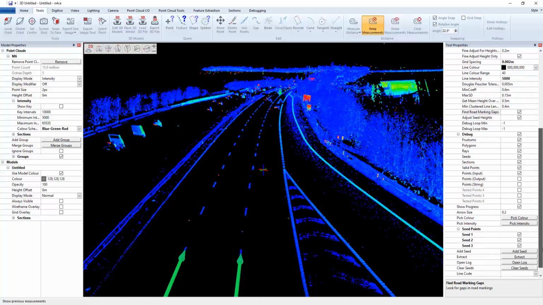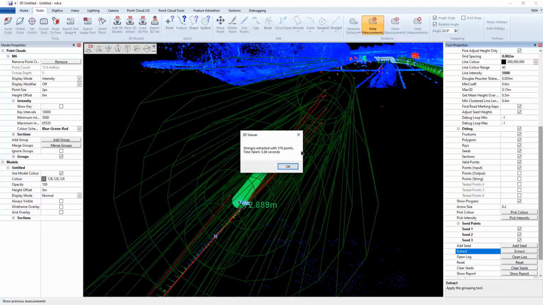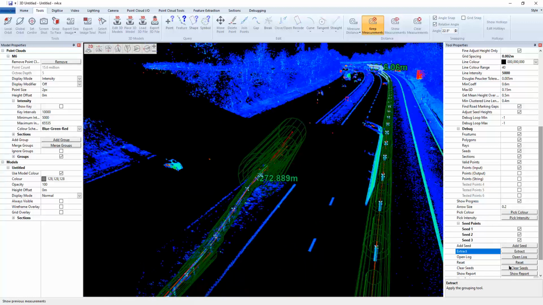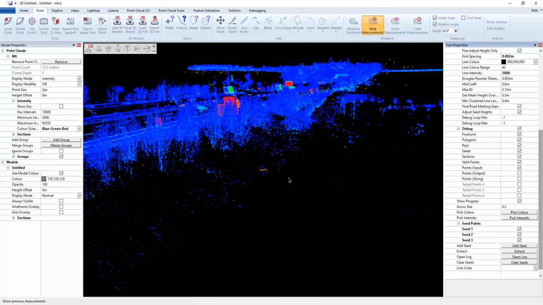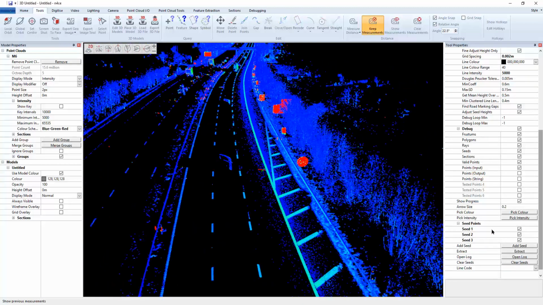So all I'm going to do is just hit extract. Okay, so we've got 3 seeds in here, so I left one in here. So I'm going to reset that, and I'm going to clear all my seeds and start again.